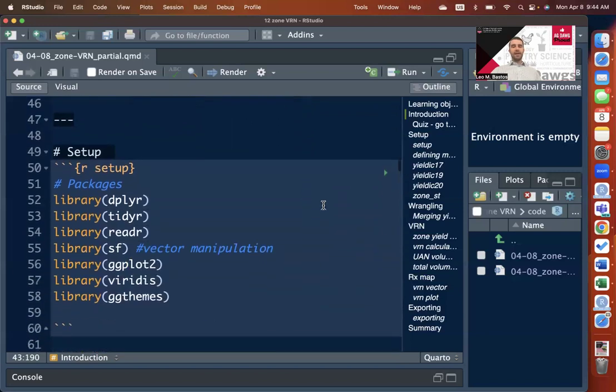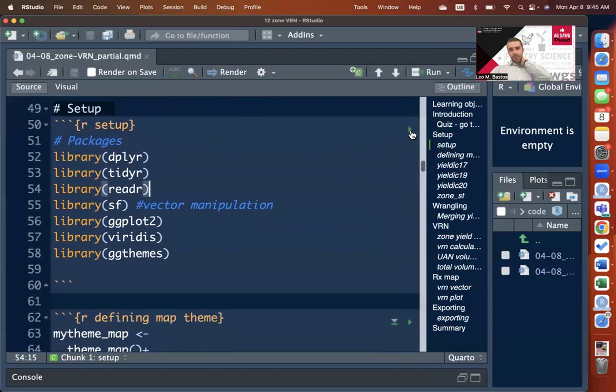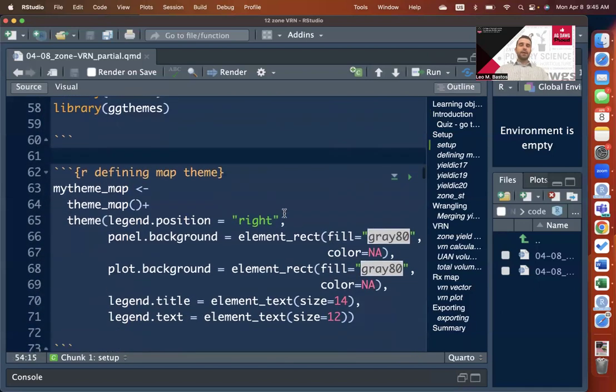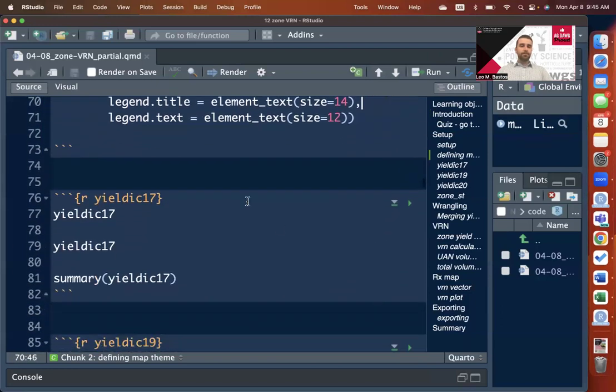So let's go ahead and start doing this then. I left you all the packages here. You can just go ahead and run that chunk. You should have all those packages already. The next chunk is just our theme that we've been using for the map. You can just run that as well.